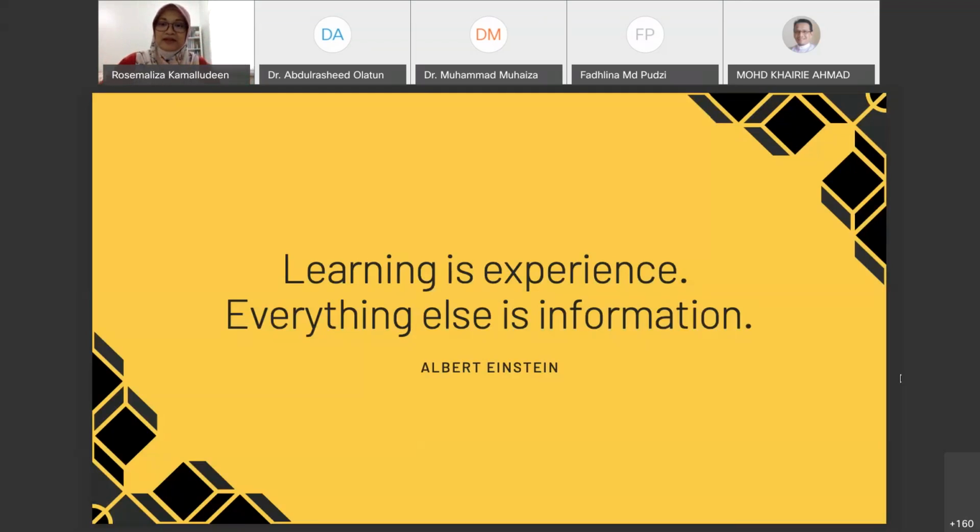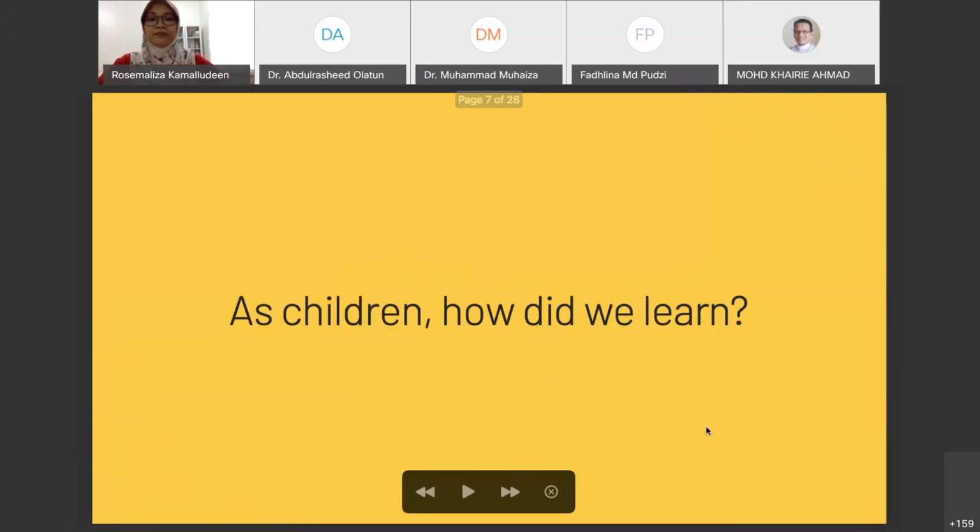Yeah. So keeping this in mind, when we reflect upon how we learned when we were younger, this is what needs to be brought back when we design learning for the higher institution.